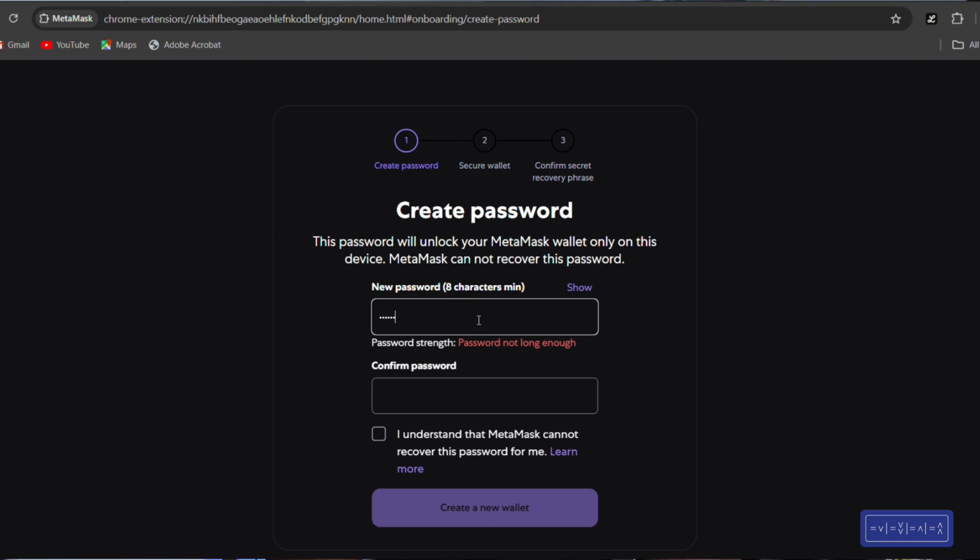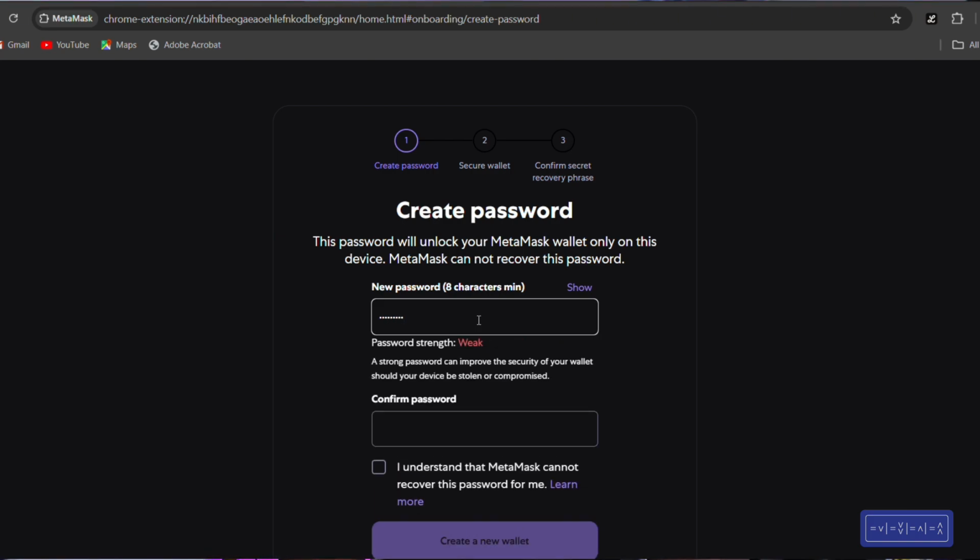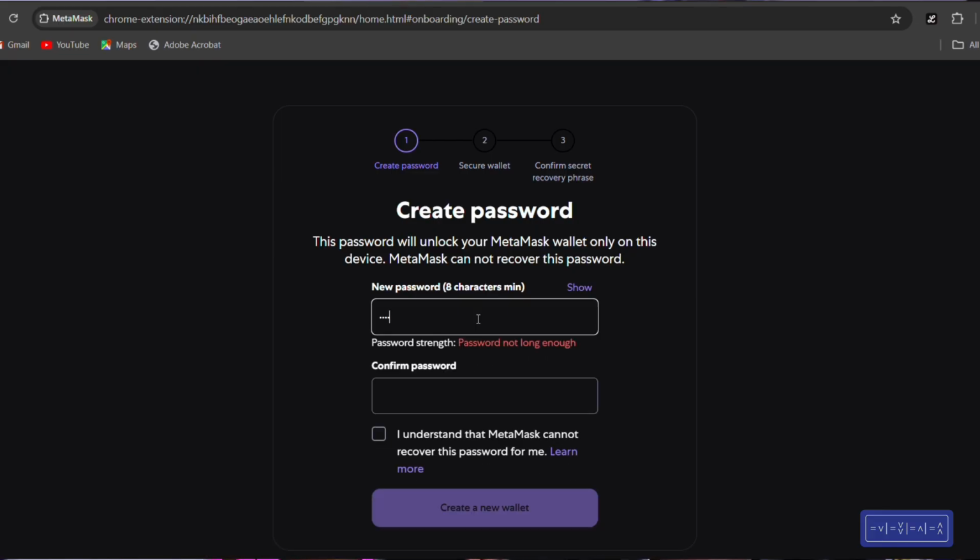It's going to ask you to create a password. This is the password you're going to use to log in to your wallet once it is created. This is not the seed phrase. This is just a password to log in, in case you don't want your wallet to be open all the time. Every time you try to look into your wallet, it's going to ask you for a password, and this is what you are creating at the moment.